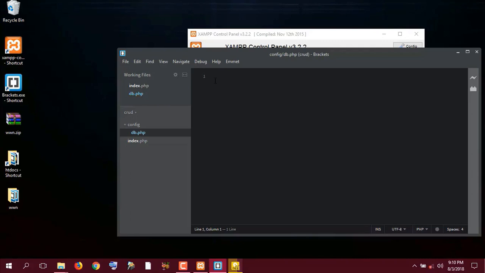XAMPP has default settings for all of them, such as host name is localhost, username is root, and the password is blank. The last is the name of the database that we created earlier. Let's try to create the connection. Type the PHP open tag and the close tag. Make some space between them.